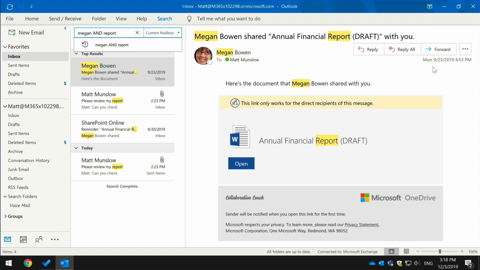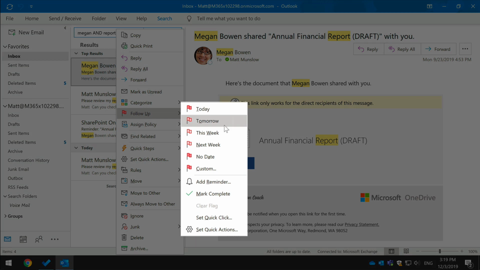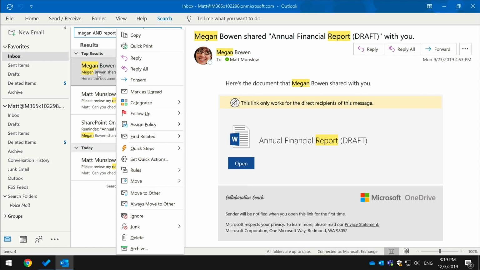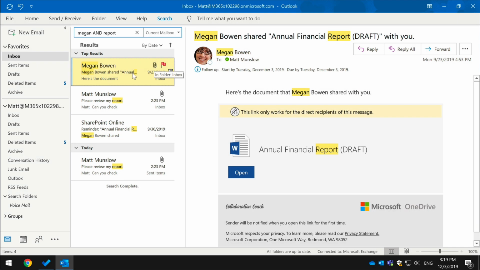For example, if I need to follow up on an email, there's an action for me to do, something in the email that I want to remind myself about, I can flag it. You can right click and choose a follow up. So you can set a date, or you can just add a reminder, or you can just hit the little flag icon there. Now, once that's flagged, it means a task has been created.